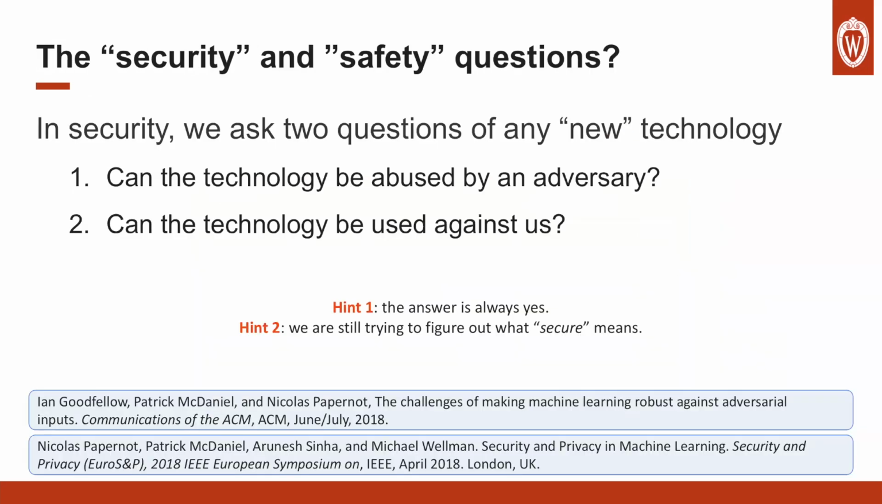But at the same time, we have to start asking ourselves, as we go through this unavoidable transition as a society to moving many of the tasks and many of the jobs into an AI sphere, we have to begin to ask the fundamental questions about security and safety.